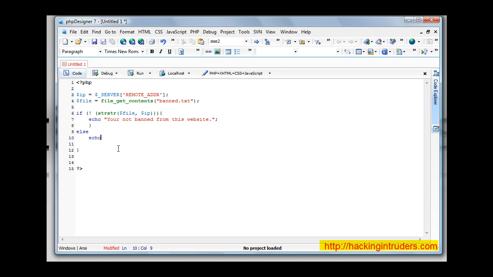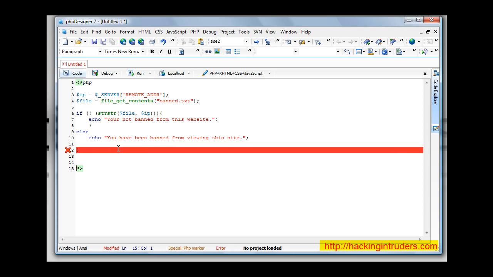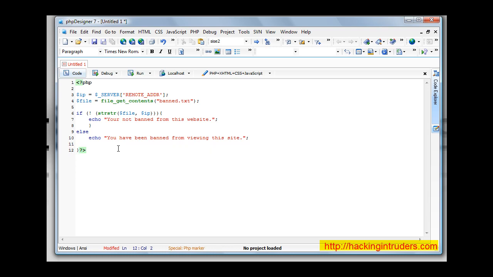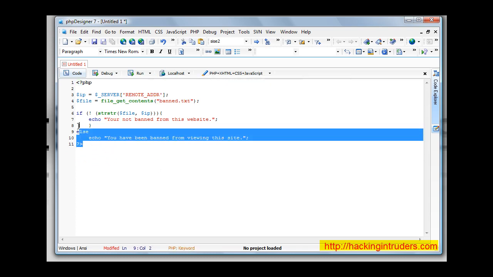Else echo you have been banned from viewing this site. It's easy as that, and then that's pretty much it to it. Just remember to create that text file band.txt, upload it to your website.